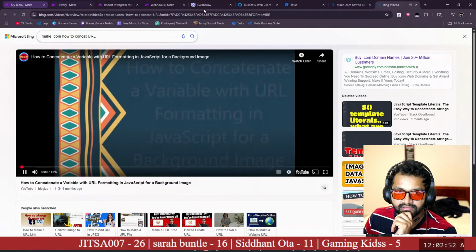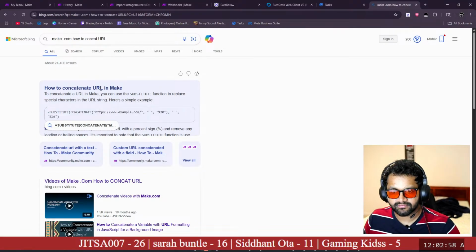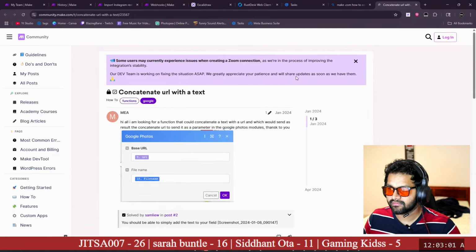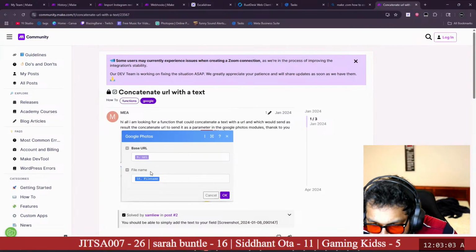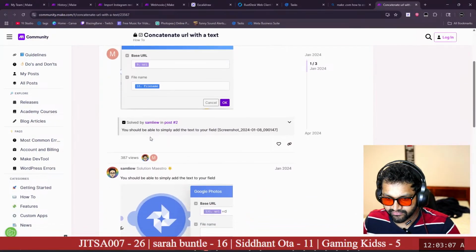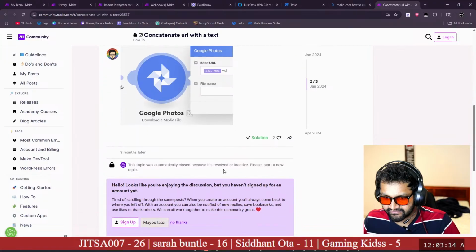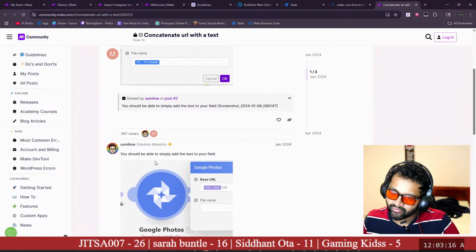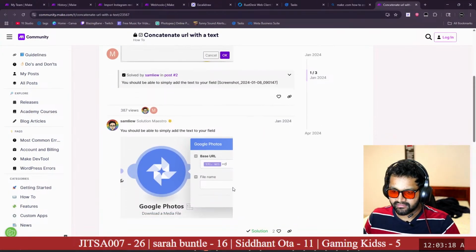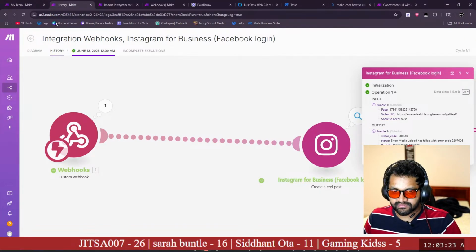No, this is not the one. Okay, base URL and file name. Hi, I'm looking for a function that concatenates text with a URL. Okay, you should use equals to D. What? Base URL. I think the URL is the problem. Let's try fixing it.